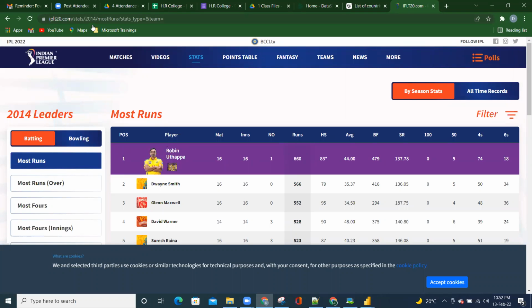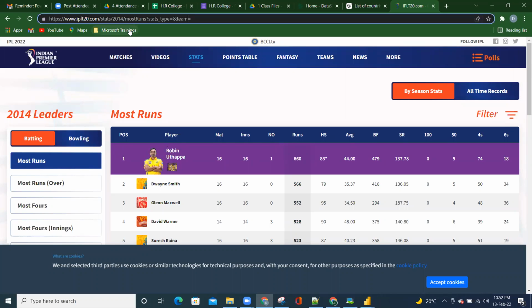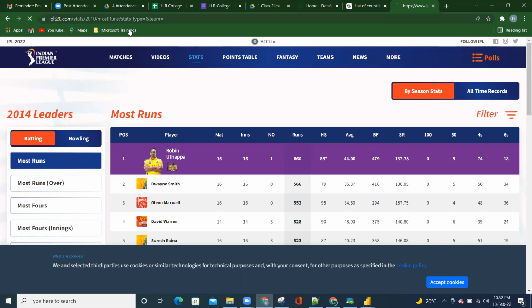You see that for 2014, Robin Uthappa. Let me change it one last time. Instead of 2014, I'll change it to 2010. Enter. You can see Sachin Tendulkar. In 2010, Sachin Tendulkar is the top player. So this is how we just need to change the year.